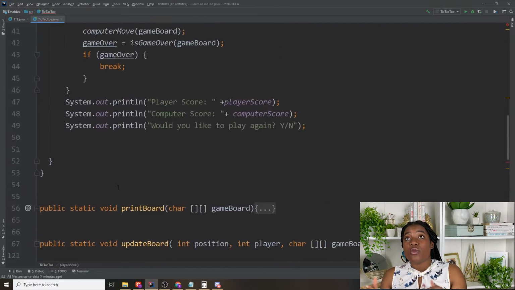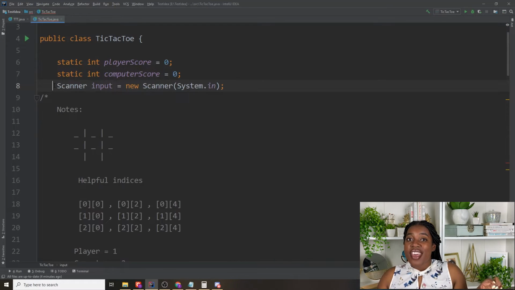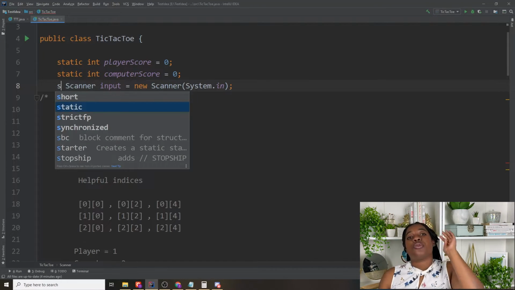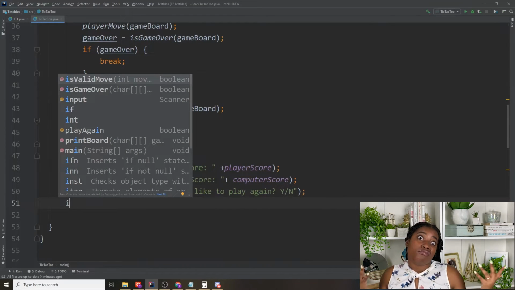So what I'm doing here is moving the scanner object outside of the player move method and putting it in the actual class. That way anyone can access the scanner method if they need it.